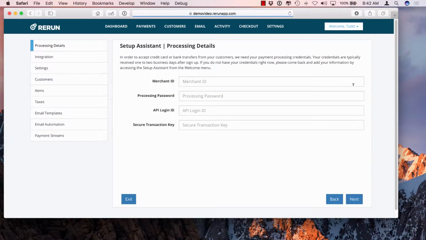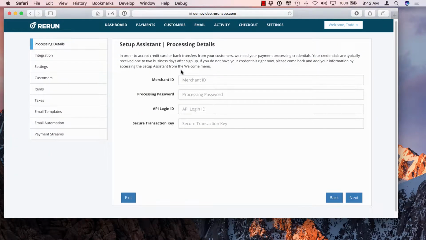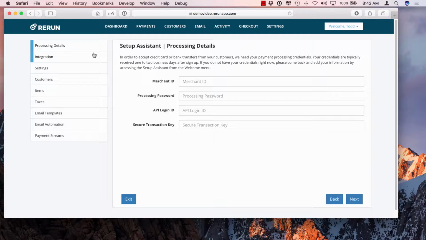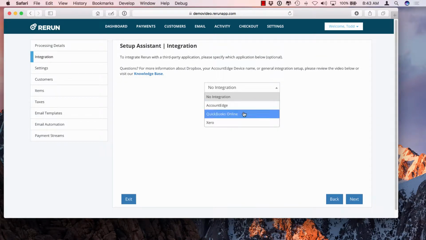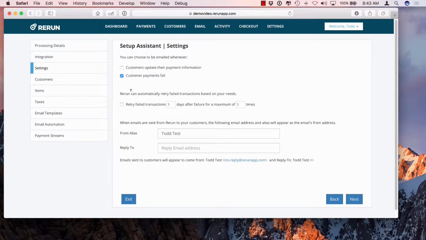You can find it under the Welcome menu. From here, you'll enter your processing details, which you'll get from our partner Forte, giving you your merchant ID, password, login, and transaction key. Then you can decide if you want to use one of our accounting integrations. Rerun works with AccountEdge, QuickBooks Online, and Xero.